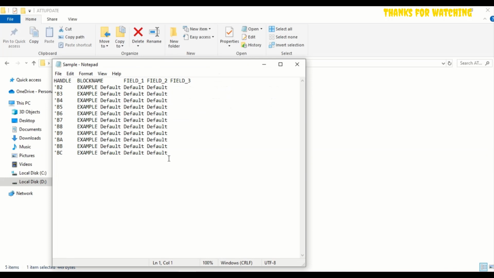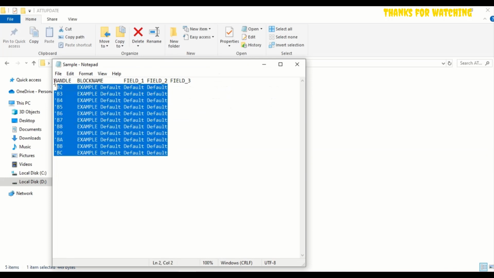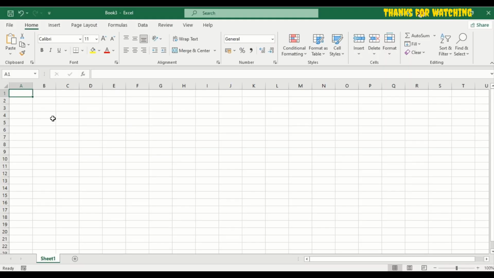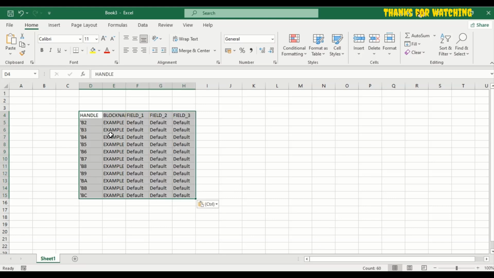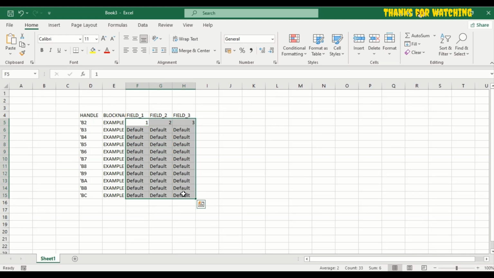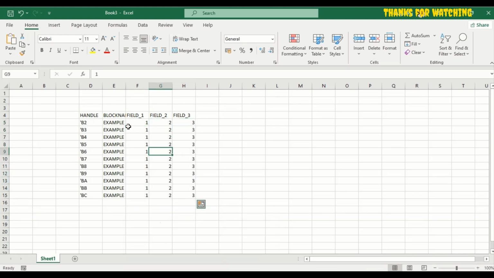Select all the text and copy it. Next, open a blank Excel file, paste the copied values, and update them as needed. In this example, I'll update the values to 1, 2, and 3. After updating, copy the modified values from Excel and go back to the text file.